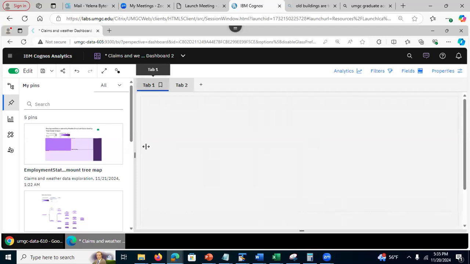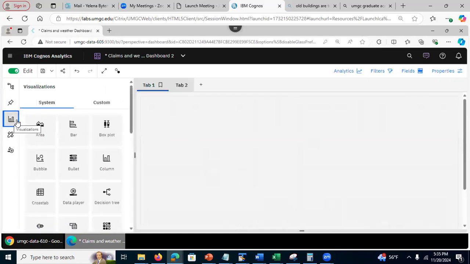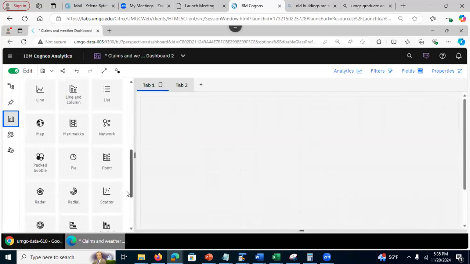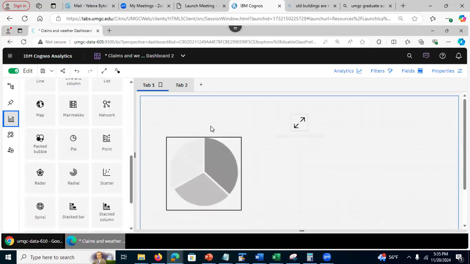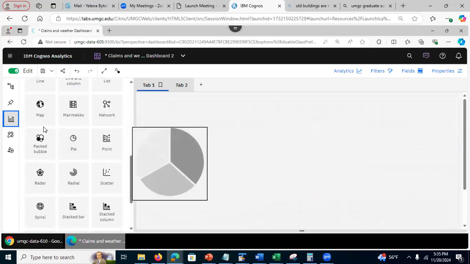So now I can do it from scratch. I can add a new visualization from scratch. How do I do this? I have something called the visualizations library, and suppose that I want to add a pie chart. Oops, it does not like me, seriously.